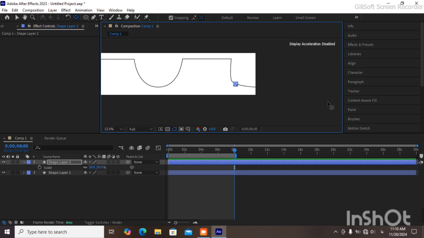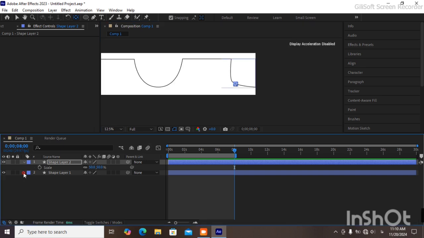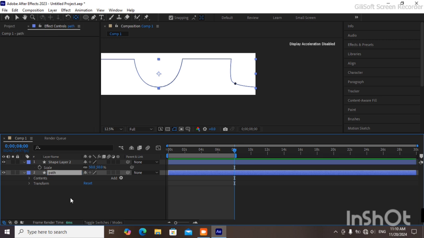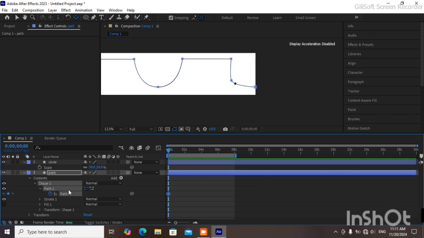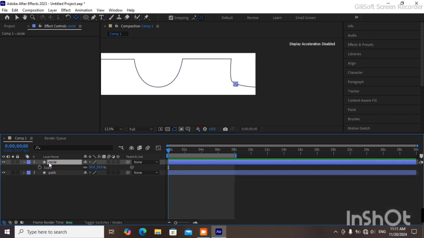So it's time to rename the folders. One folder named path and another is circle. In the folder path content path 1, we need a keyframe. Move the CTI to start point and click on a stopwatch and press Ctrl C keys.